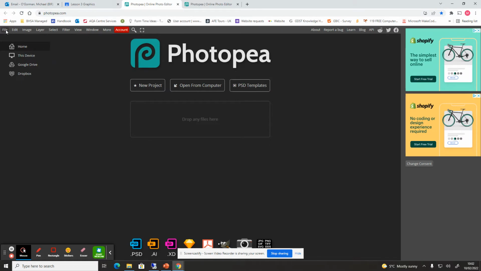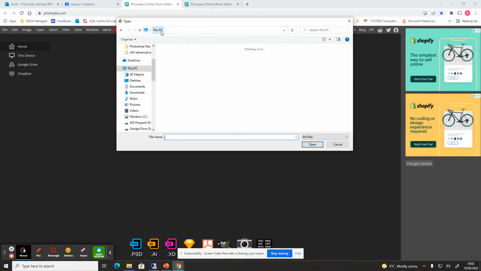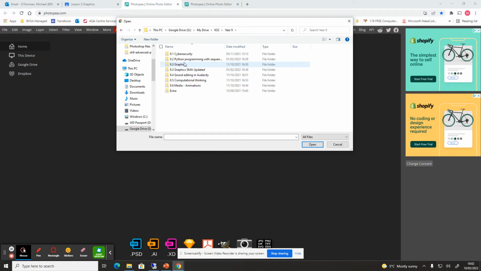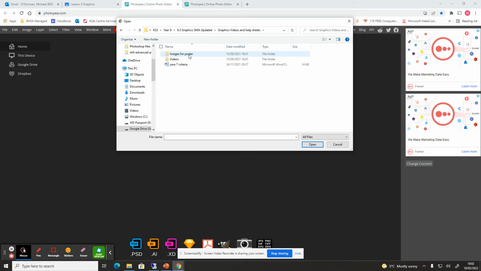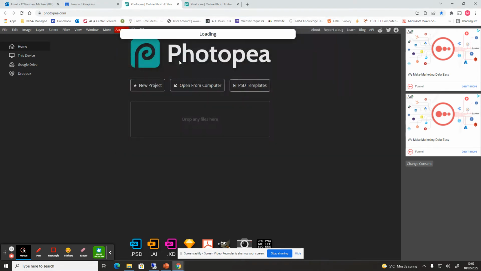So once I've opened it, you go to File and Open. And I've distributed and given these images to you all ready to use in class. So if you go to This PC, Google Drive, My Drive, and then you go to Classroom and you find your class, you will find your images in there. I've got mine in a slightly different folder, so I'm going to open up, and the one we're going to use is called Component City to start with. We are going to use the others, but Component City.